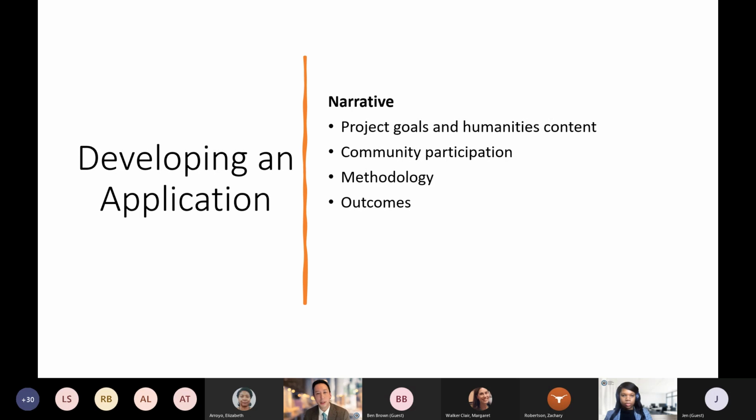Organize your narrative using the section headings, which include project goals and humanities content, community participation, methodology, and outcomes. Each section aligns with one or more review criteria NEH will use to evaluate your proposal. For the project goals and humanities content section, describe the goals of your project. Address how it would mitigate the loss of tangible or intangible cultural heritage resources due to climate change or COVID-19, sustain community in the aftermath of extreme weather events, or otherwise advance cultural and community resilience.